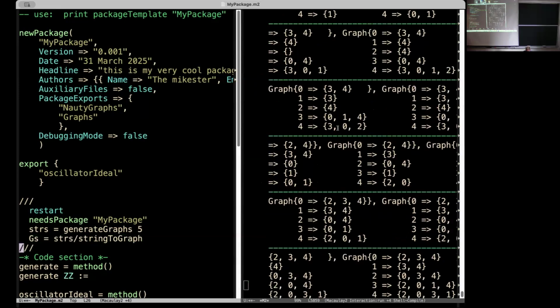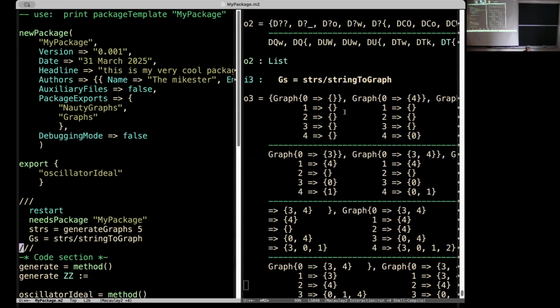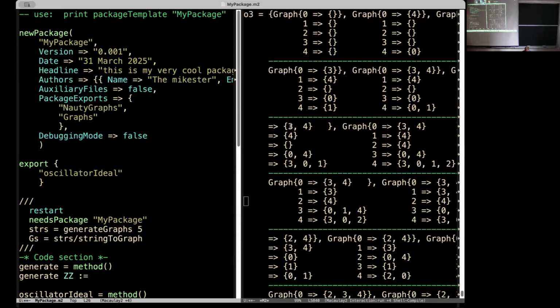Now these lists of graphs here, let's choose the first. The first one is very boring. Actually, this is really boring. We don't want this one. This is the graph that has no edges. This one down here has 0 connected to 3 and 4. These are undirected graphs. 1 is connected to 4, 2 is connected to 4, and so on. Okay.